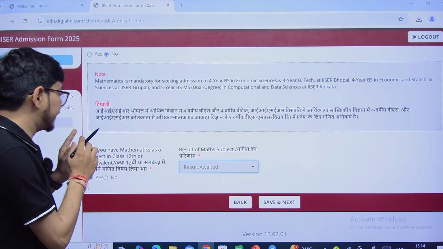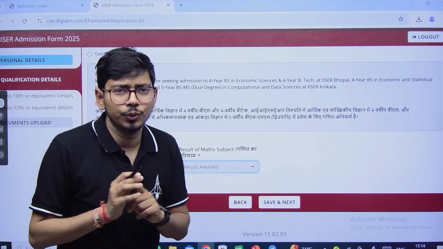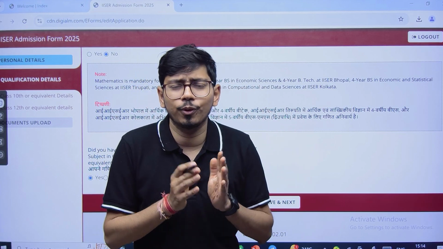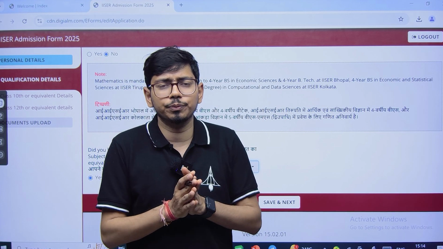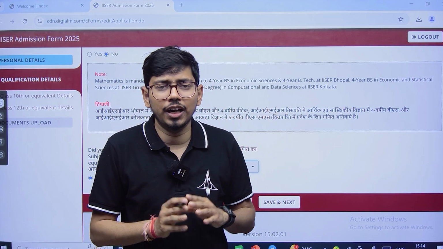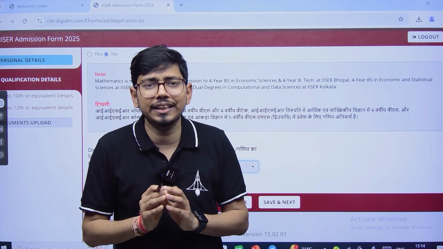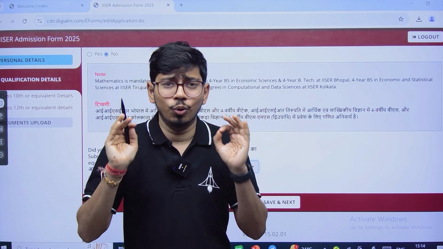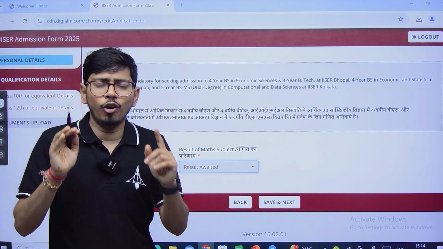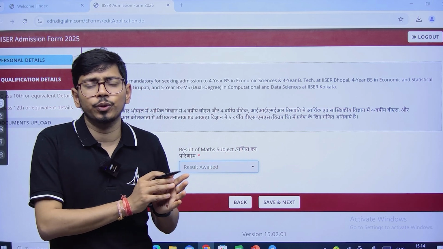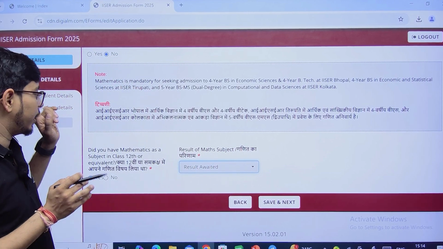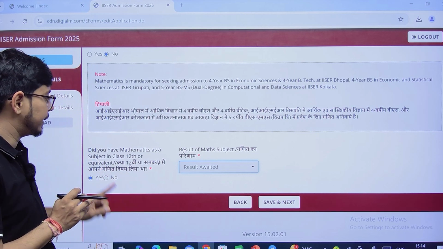They are asking this because for admission to BS programs in IISERs, in IISER Kolkata, in BTech program in IISER Bhopal, and the recently launched BS program in IISER Tirupati, and even in IISc Bangalore and IIT Madras, you need to have mathematics as one of your core subjects. Because if you do not have mathematics, you will not be eligible for counseling in all these BS programs, BTech program, and IISc and IIT Madras. So if you are a math background student, you need to select yes.